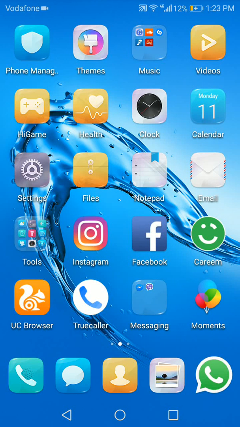Hi, in this tutorial we'll be showing you how to enable and disable Wi-Fi Plus on your Android device, and also the advantages and disadvantages. Why would you need to have Wi-Fi Plus? Why would you need to disable it?